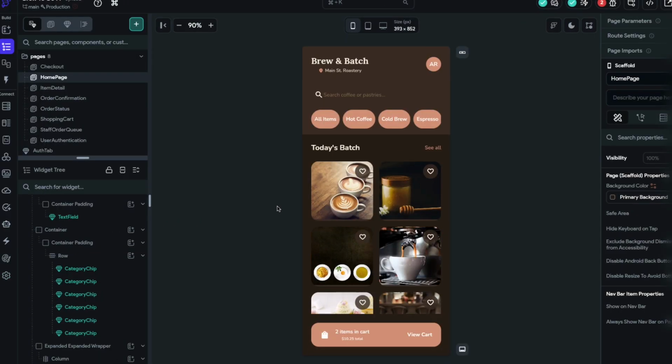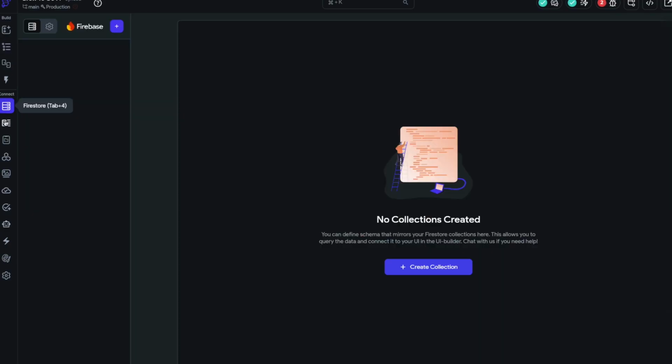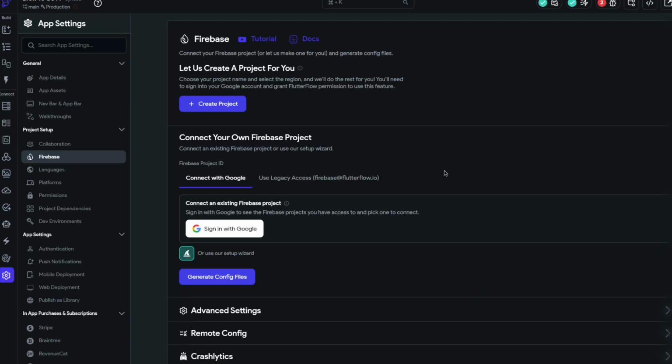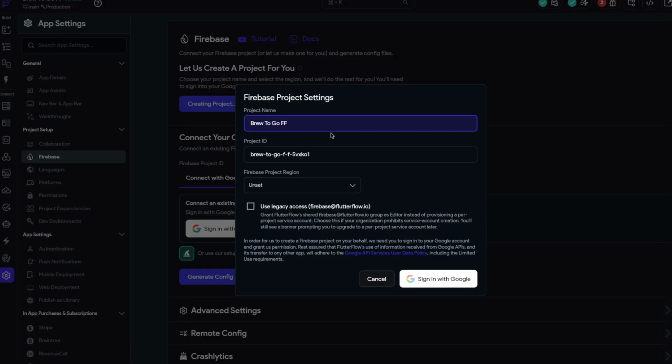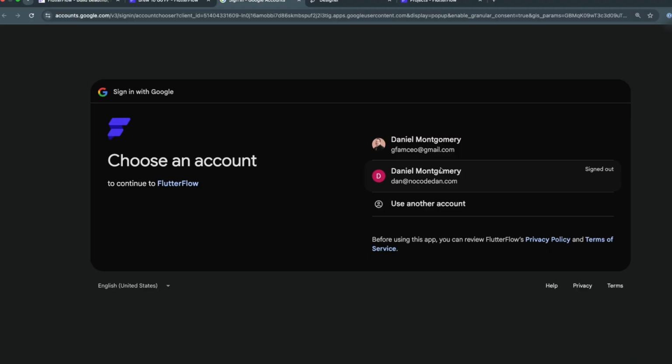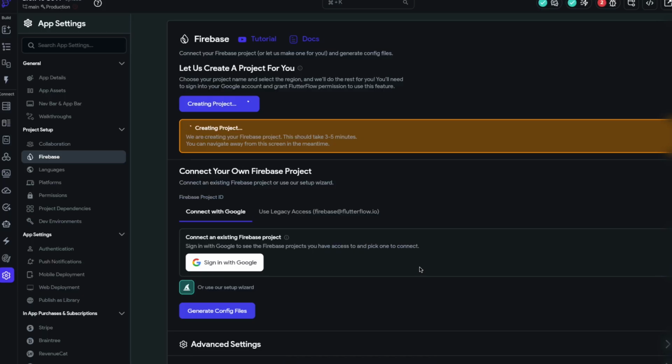Now, this is something else I had issues with in the first build, but I'm hoping it should be a lot smoother this go around. There we go. So let's create a project. Yep, all this will work for me. Use legacy access, we'll just click that just in case. We'll do North America, that's where I'm at. Sign in with Google. Okay, it's creating the project.